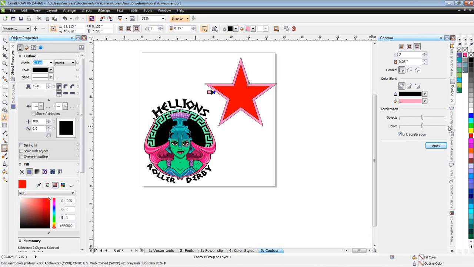Maybe I want to do 2 or 3 steps. I'll hit 3 and I'll finally hit apply, and it's going to put those steps on there for me. So we'll take it back down to 1, and again, it doesn't change anything until you hit apply. That's always been there like that. We can do inside, outside, or to center. We can choose how many steps we want on it.